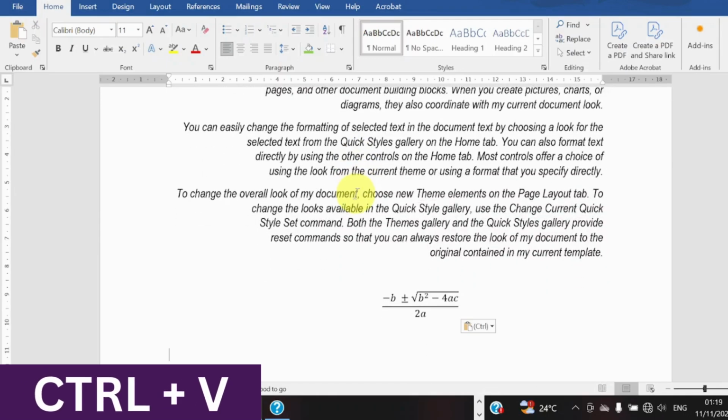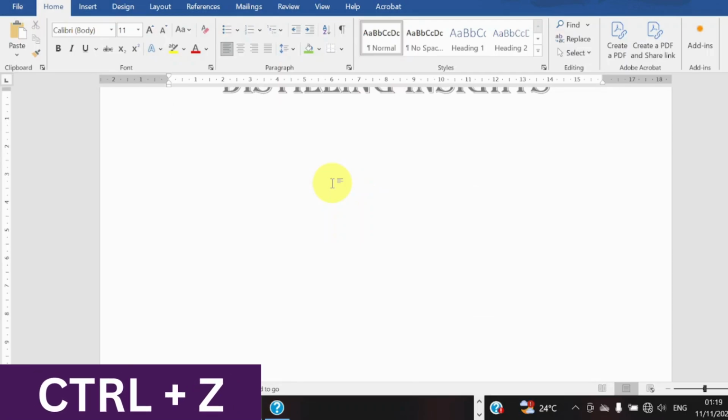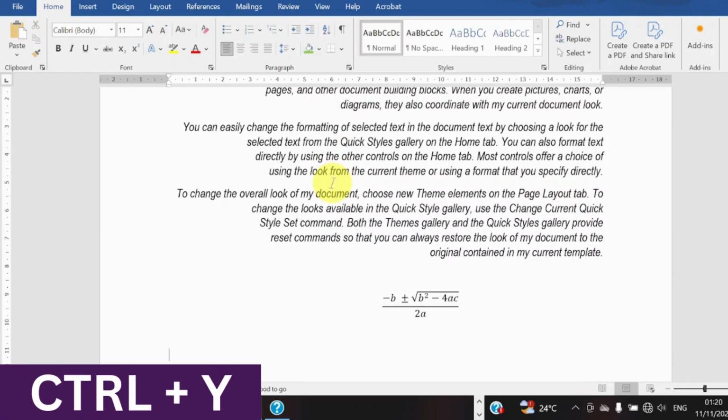what has been copied. After that, the next thing is Ctrl Z. Ctrl Z is to undo what you have done, and Ctrl Y is to redo what you have done.